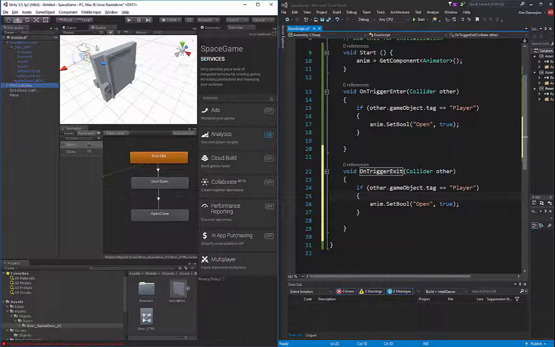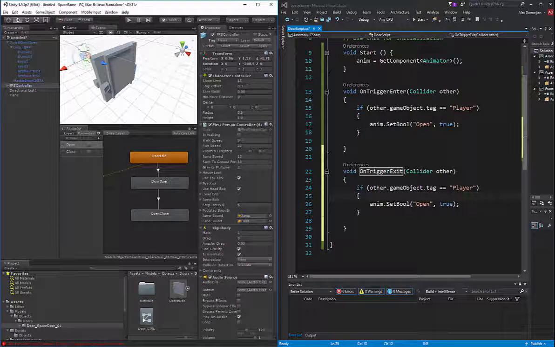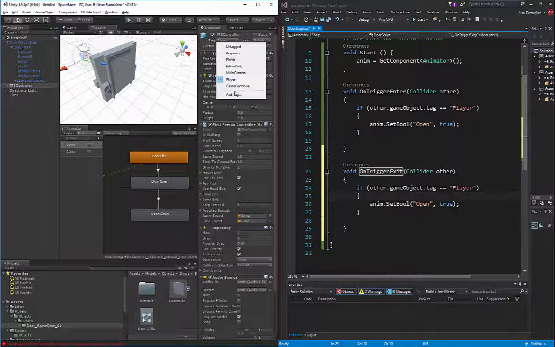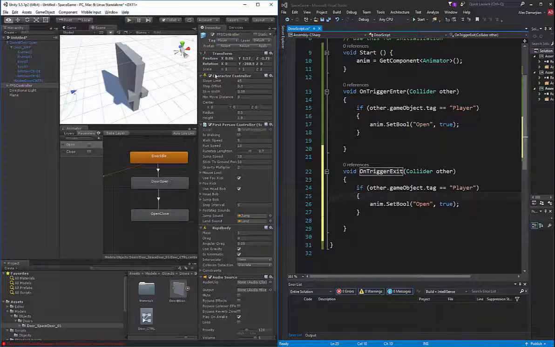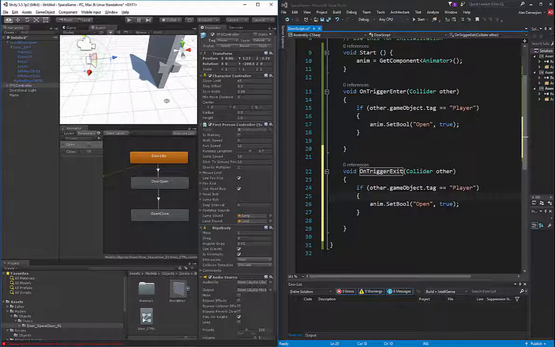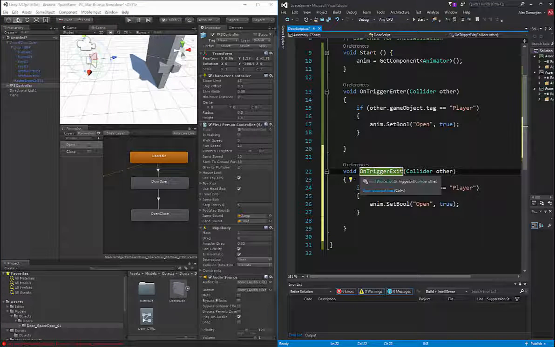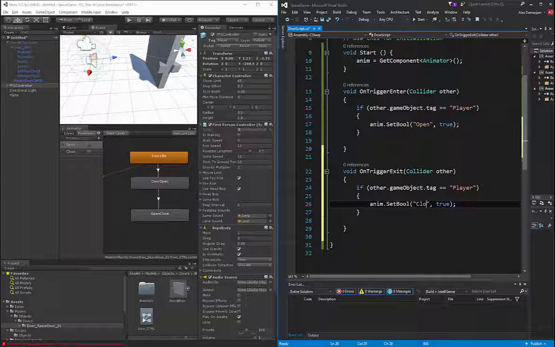If you select your first person controller, they're automatically tagged as player. So we want to make sure that our player tag is inside of here. If for whatever reason it's not working for you, make sure that player is tagged. So back to our script, we have void OnTriggerExit. That means when we trigger exit, we're going to check for our player, but what we're going to do is turn on close, and set that to true.